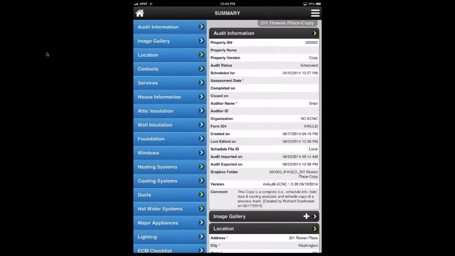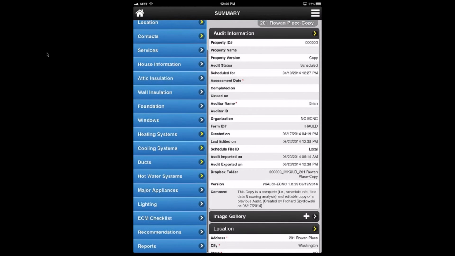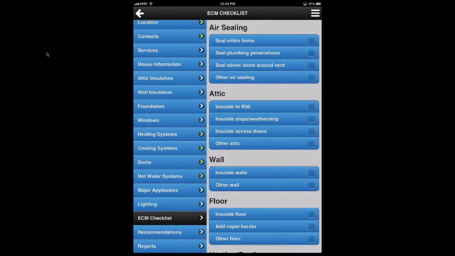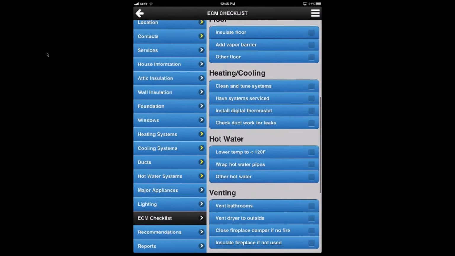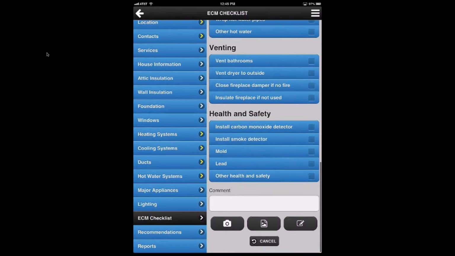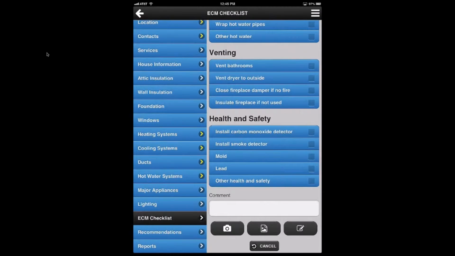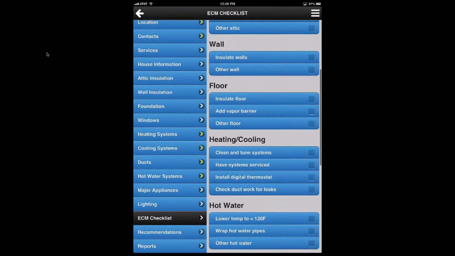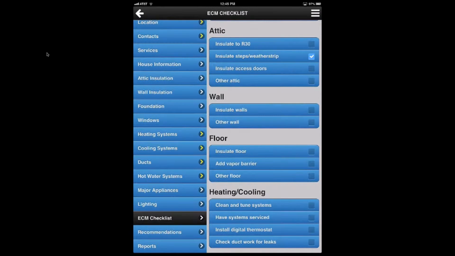So I went to Rowan Place, and one of the items on the left-hand side toward the bottom is ECM checklist, and that's just one of the data sections. The ECM checklist is a preset list of recommendations. And in this case, there's recommendations for air sealing, attic, wall, floor, heating, cooling, hot water, venting, health and safety. And you can simply go through and identify which ones make sense for your situation.